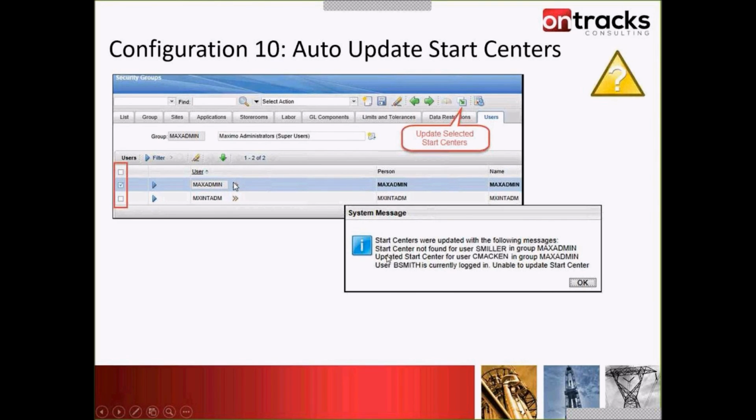And then if you have someone who's logged in, it says user B. Smith is currently logged in, unable to update it, they have to be not logged in for us to be able to perform this function. That's fine, it gives me the error. I know some people didn't get it. Maybe I scheduled to do it again off hours, try again tomorrow, whatever I want to do, but at least it gives me that feedback so that I know that not necessarily everybody has been updated.